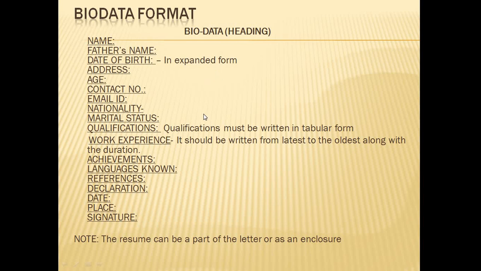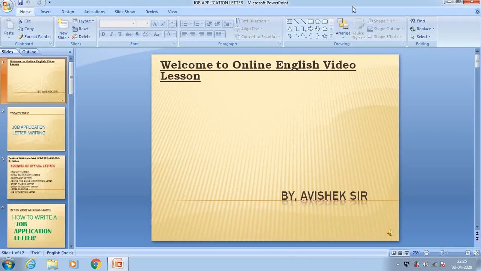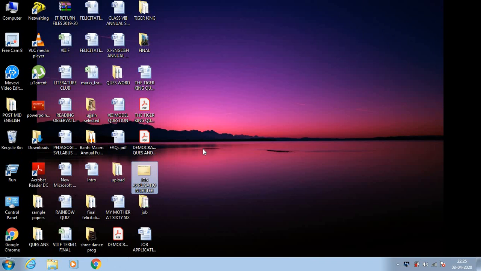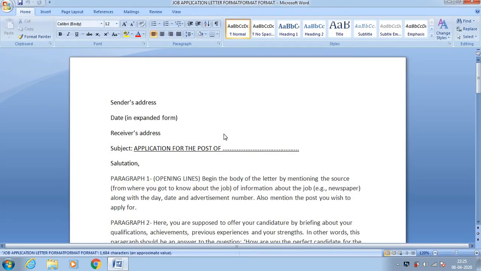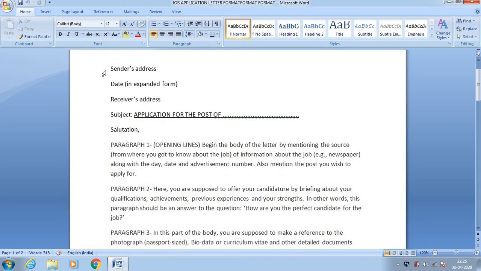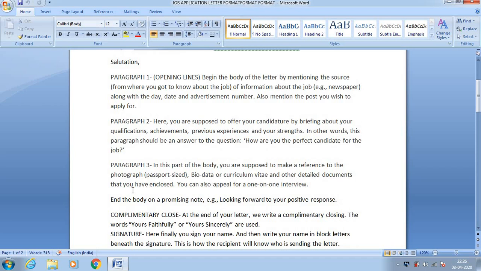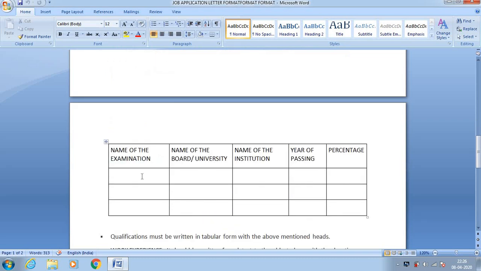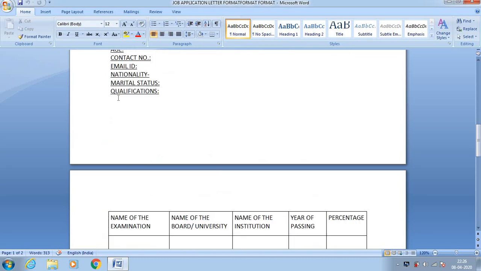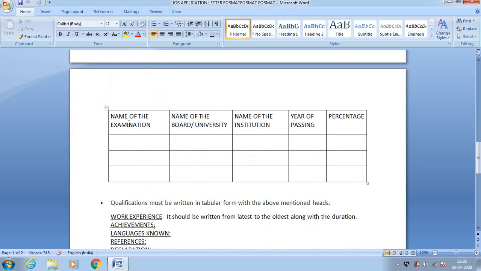Now let me show you what is the tabular form of educational qualification in job application letters. Now, let me recap. We'll start with sender's address, then comes the date, receiver's address, subject. They will start with application for the post of, then salutation, then comes paragraph 1, paragraph 2, paragraph 3, as I said, then the end, then the complimentary close, then biodata, as I said. Now, this is the tabular form. When you are mentioning your educational qualification, you have to write in this way.